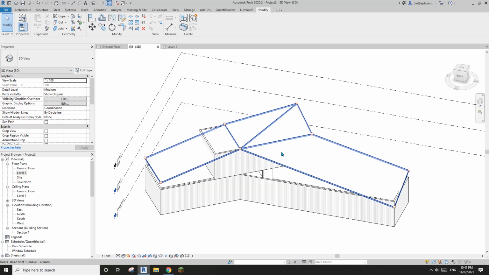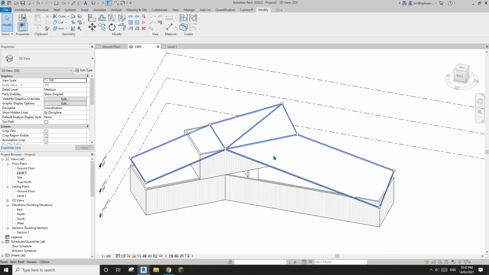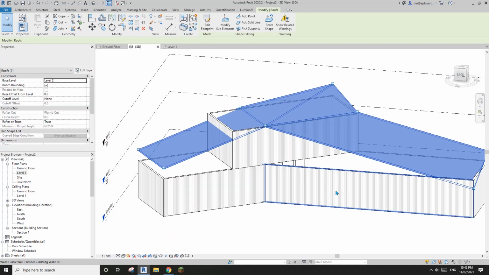Excuse me. Sorry. Now this roof is finished.